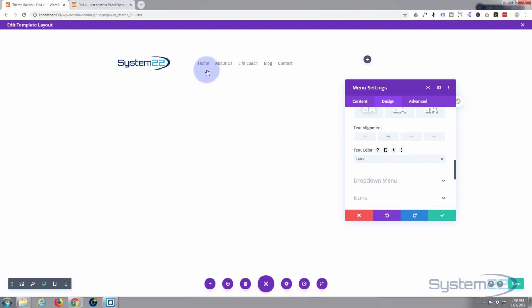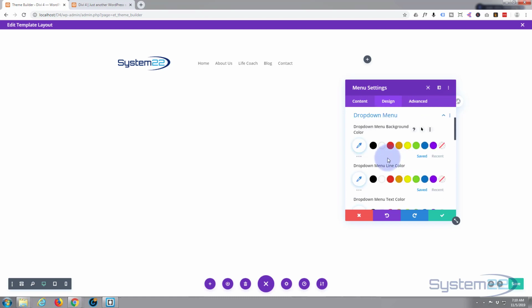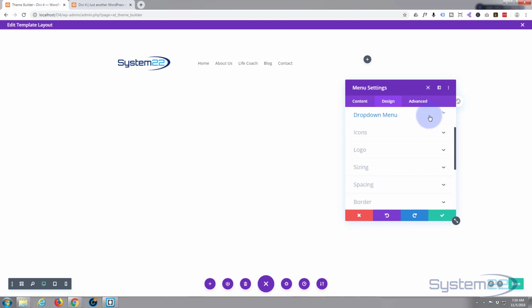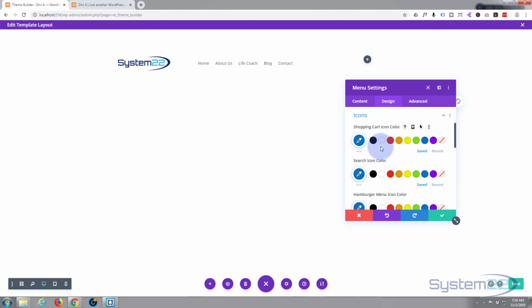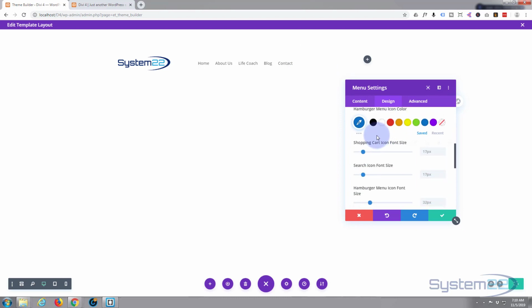Now, text color, we're using the default. If we had a dark background, we could just select light, but I'm just going to leave that as is. Drop down menu, we don't have one of those. You've got all those settings for the drop down menu. Icons. Well, we haven't got any icons. If we had WooCommerce and a cart icon or the search icon there, we could decide what we wanted to do with them. But we've also got our hamburger menu.